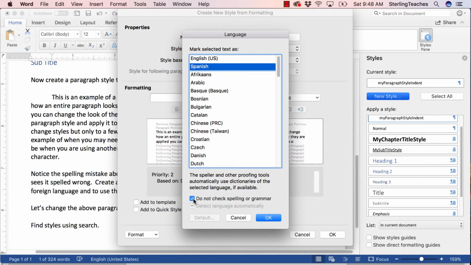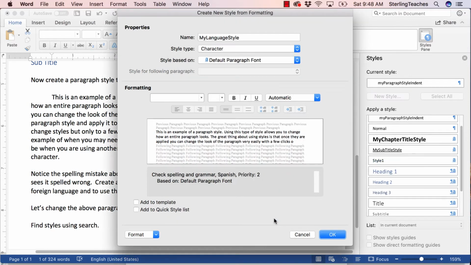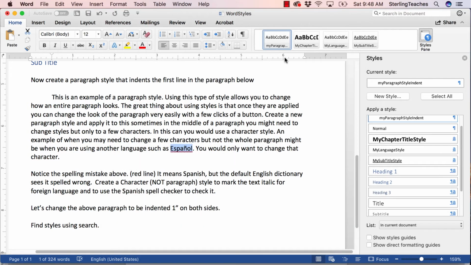Now, if you don't want it to show the red squiggly lines when foreign languages are spelled wrong, you can leave that checked. I actually want it to check spelling and grammar because my writing in Spanish is not that great. I want to make sure I'm spelling it correctly. So I can go ahead and click OK. Now that I have done this, let me add to my quick styles list. I select OK. And if we did this correctly, I should be able to have this select my language. Did I not add the italicized? Let me check.